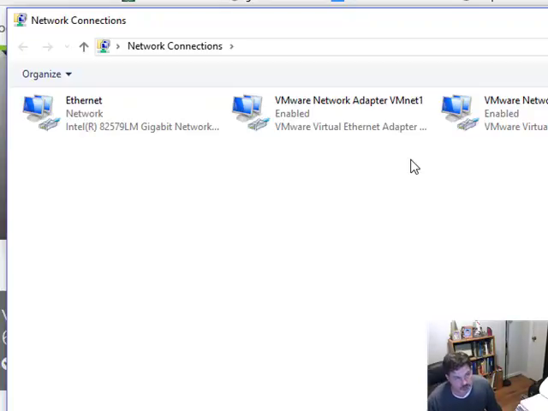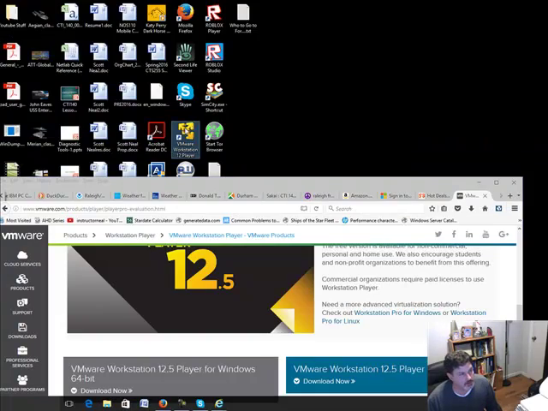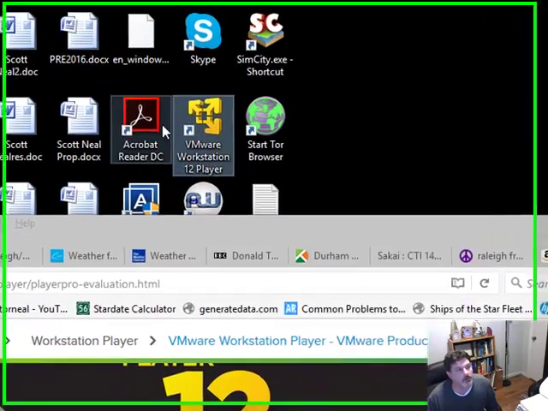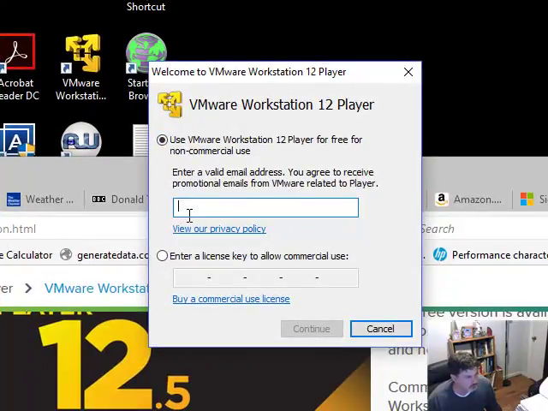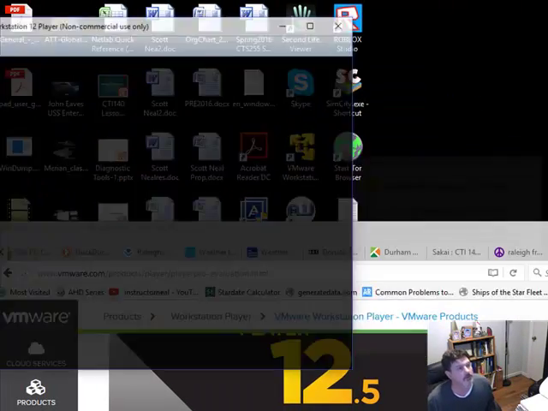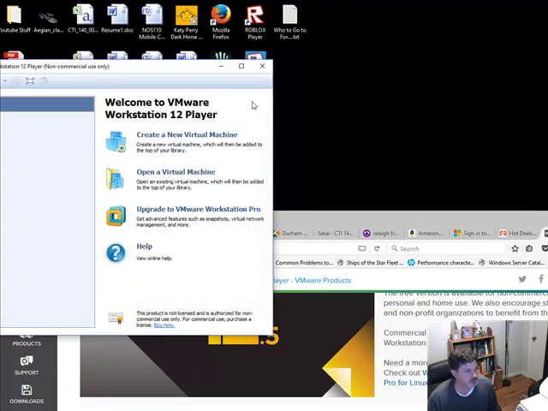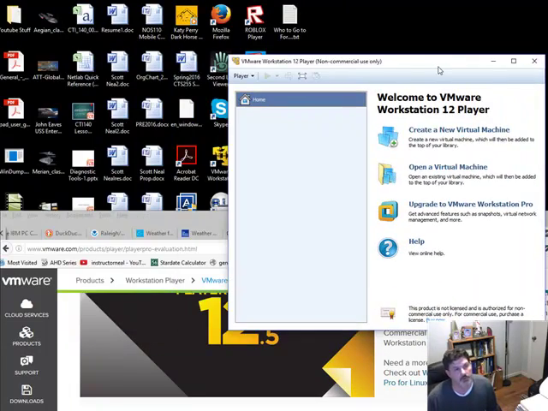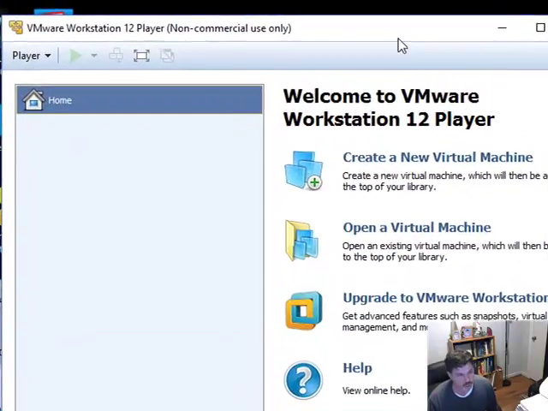It will create some additional virtual network adapters, and it also adds this icon here. So if I launch the machine, I can enter a valid email address to use Workstation Player for free, and hit finish. And I have completed my Workstation Player install for my home. Just that simple. And then we can begin to use Workstation Player to build our virtual machines. We'll cover that in another tutorial.